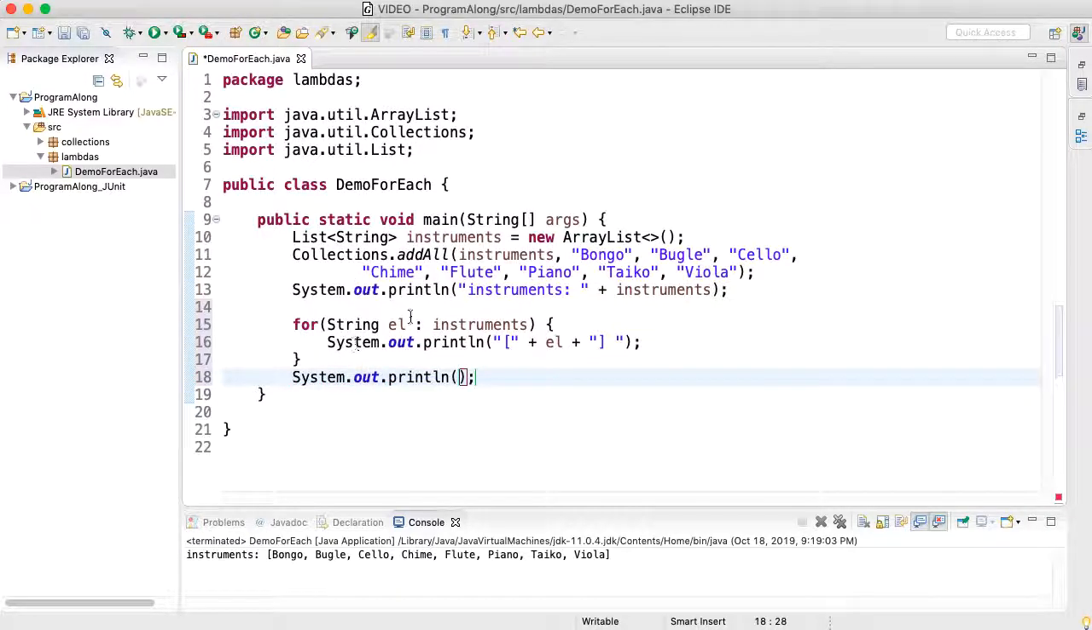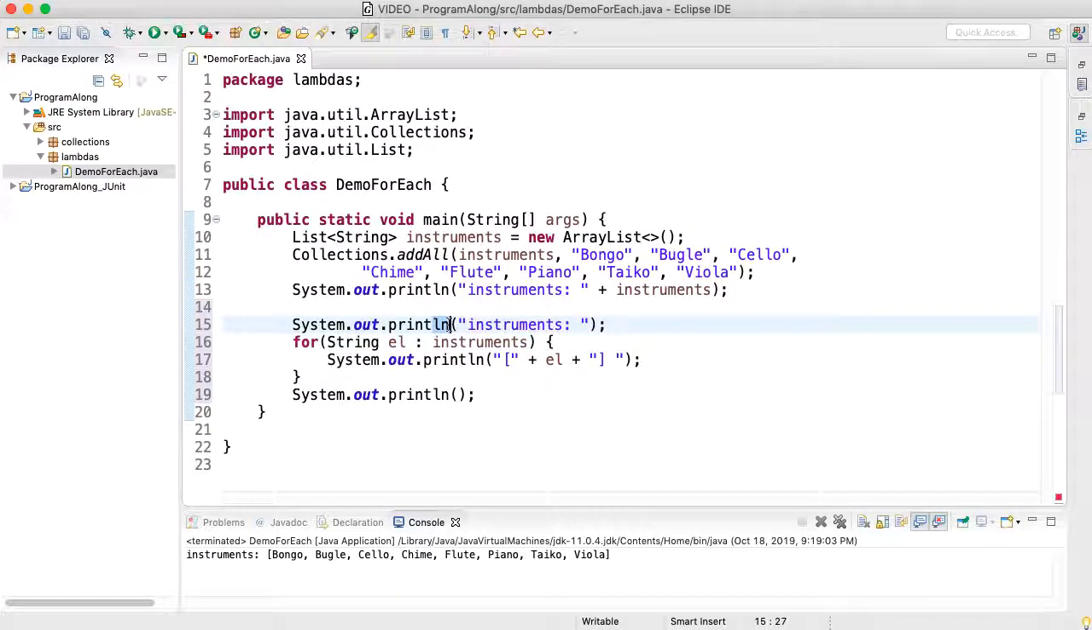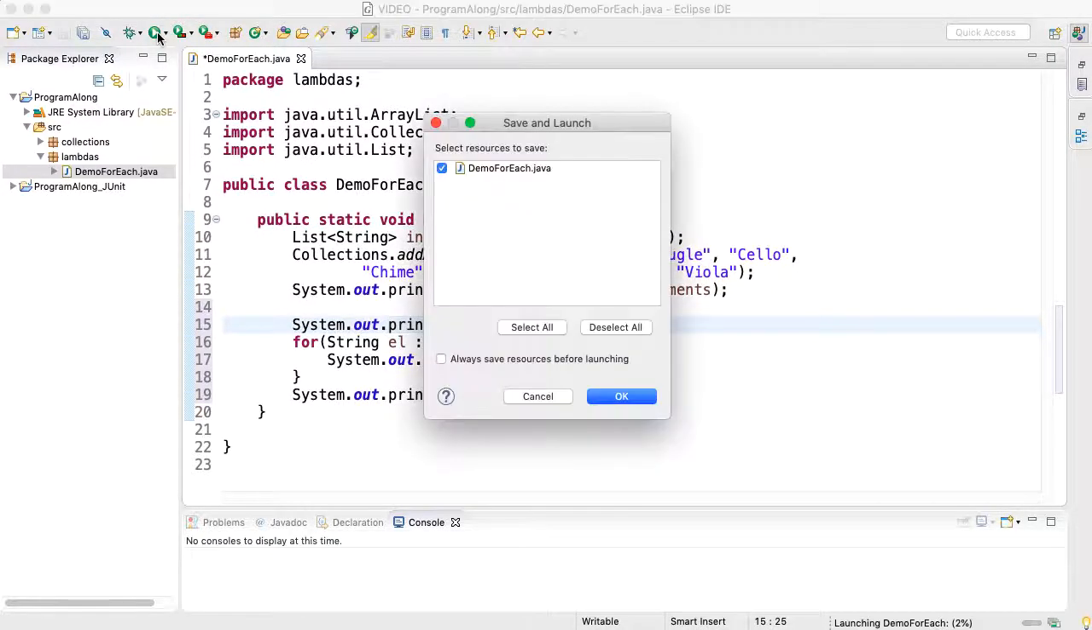And at this point I don't have the label, so here we had a label. I still would like to keep my label, so I'm going to use that as well. And because the label should be in the same line, we're removing the print line. Let's see how this looks like. So I'm going to run my code.